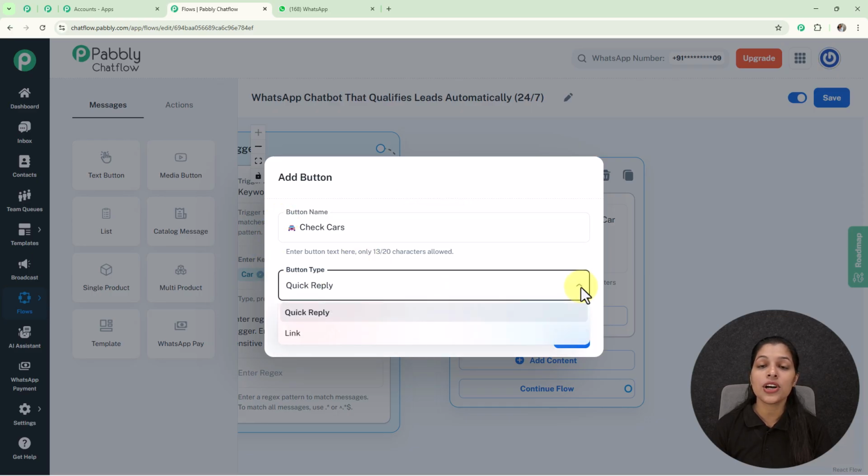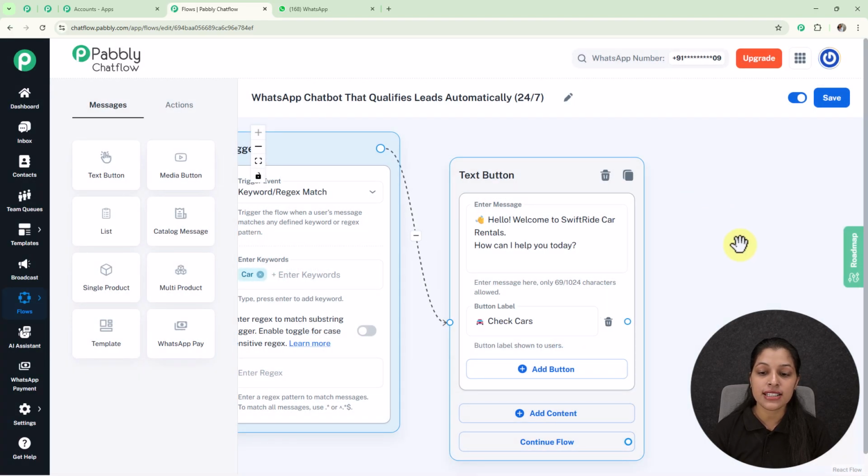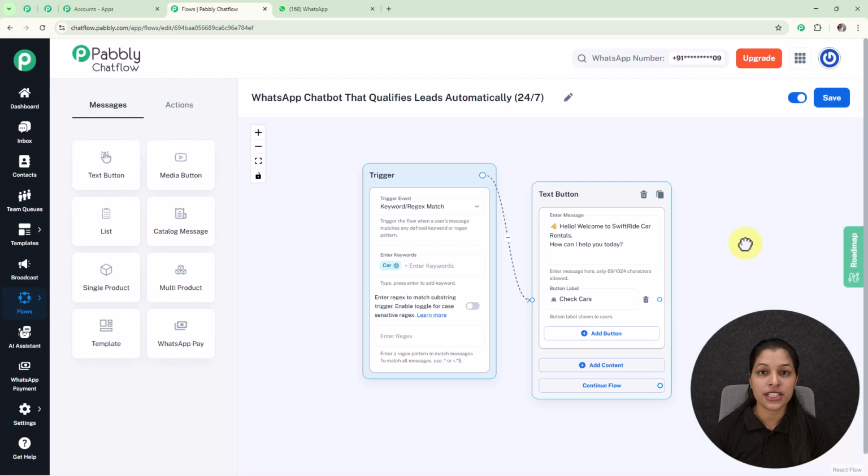So from this drop down you can select your button type as quick reply or link. If you select the button type as quick reply, then this button is going to act as a quick reply button. But if you select the button type as link, then this button is going to act as a link. And here I have selected quick reply. Now we just have to click over the save button, and here our button has been created.